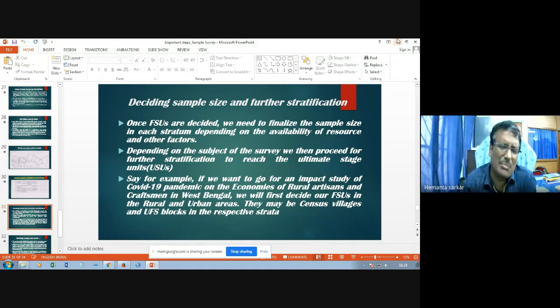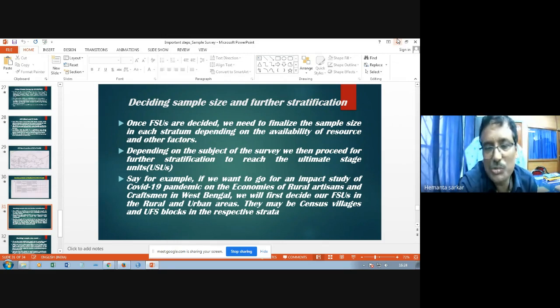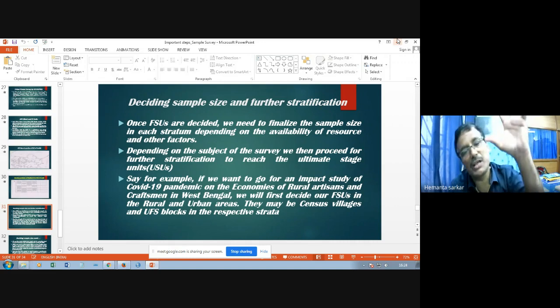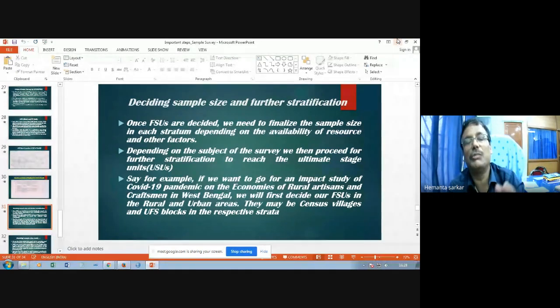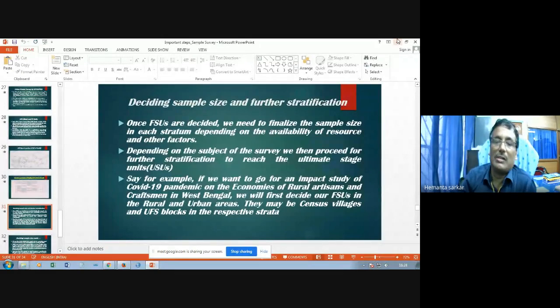So let me take some 10 households and make a paper. That is not done. There should be a minimum. So there's a specific rule also. I don't have the opportunity to discuss that in this class, but there's a specific norm for the minimum sample size to take while you are considering a particular survey. So depending on the subject, you have to go for the stratification.